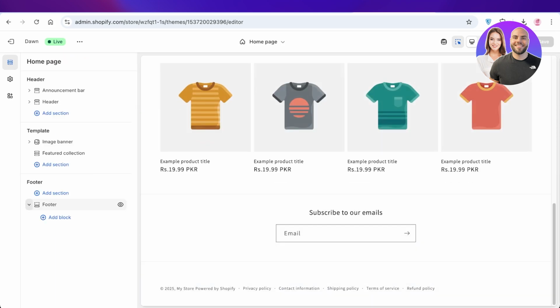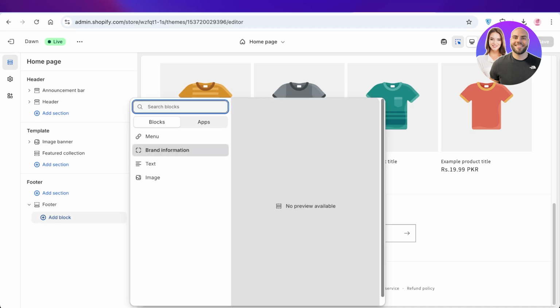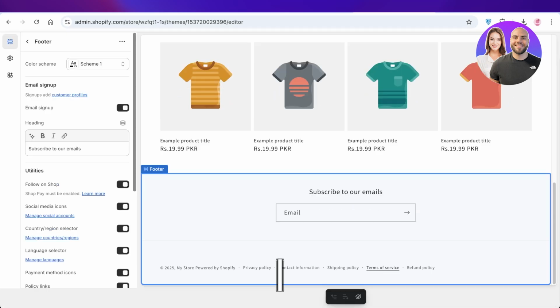I can click on the footer and click on add block if I want to add anything else, including any menu, text, or images. And just like so, our Shopify store footer is ready.